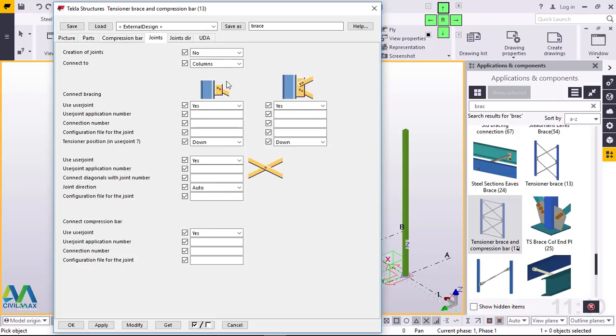On the joints, enabling joints is optional, because my connection will be created manually after exploding all the bracings. Now in my case, I've selected no. I don't want to create any connection. I want the connection to be done manually by me, not automatically by Tekla Structures, because I want to customize it to my preference.